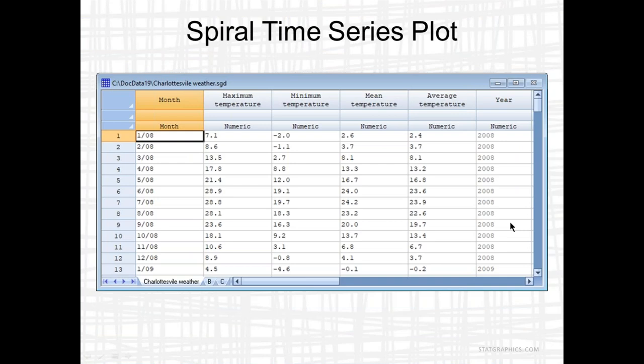Well, let's go and look at another neat statlet. This one is a spiral time series plot. And the data that I'll be plotting in this case will be the weather in Charlottesville, Virginia. There's a data file, and I'll post this on the website after the webinar, called Charlottesville Weather. What it has in it for every month, starting in January 2008, is various information. The data I'm particularly interested in is the maximum temperature during that month. And this is in degrees centigrade. This is not Fahrenheit, obviously.